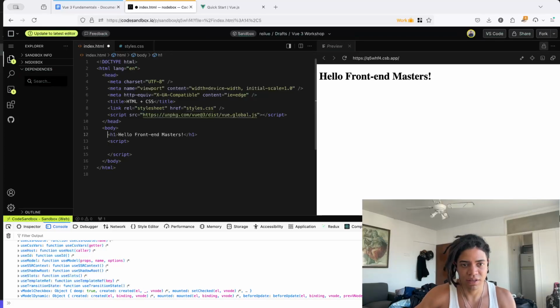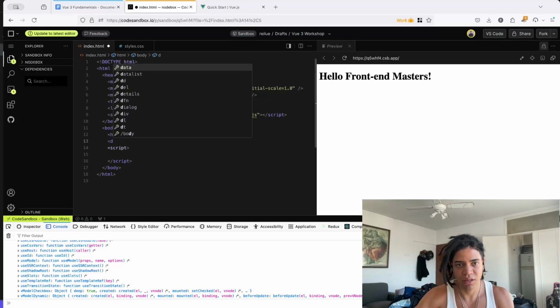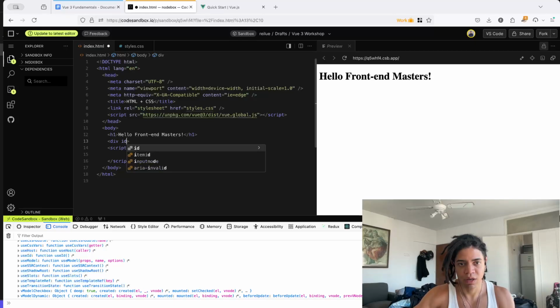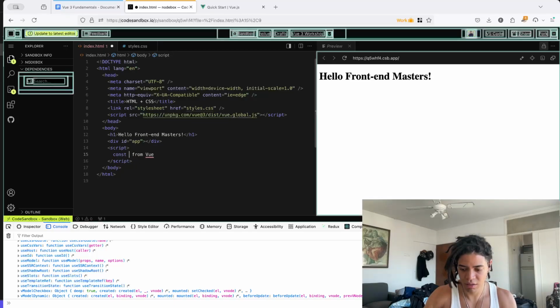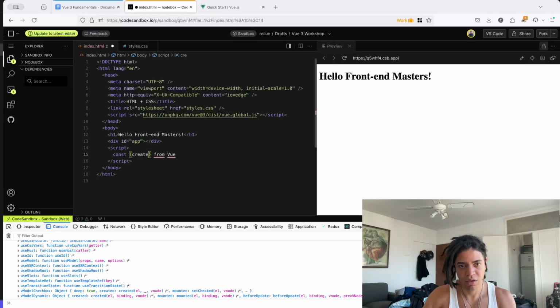All right, but again, what we want to do is to actually connect it with the DOM, right? And say, hey, let me now create this div here with an ID of app, where it's going to start adding and connecting my instance of Vue with the DOM. So I'm gonna do that. Well, I want to now actually get from Vue the create app, right? This is one way you can do this.